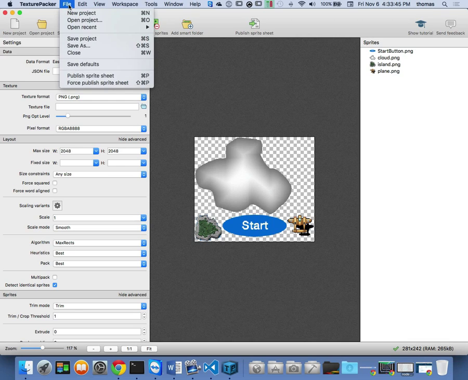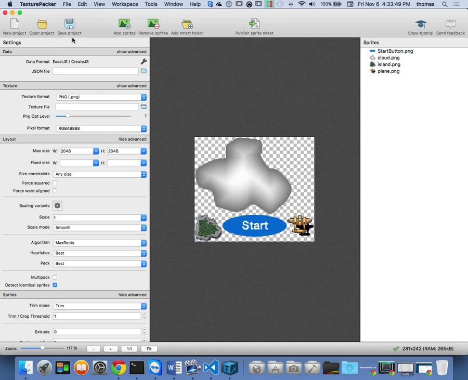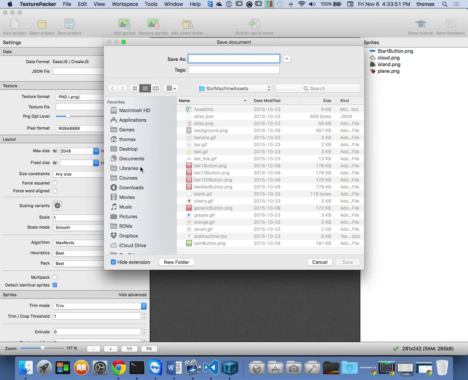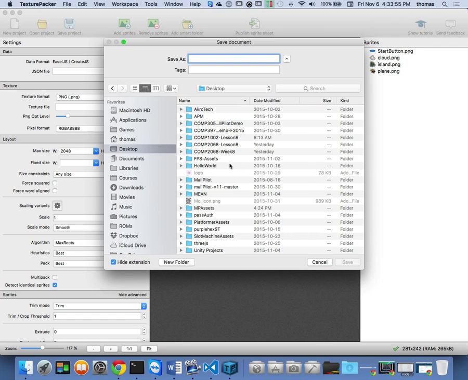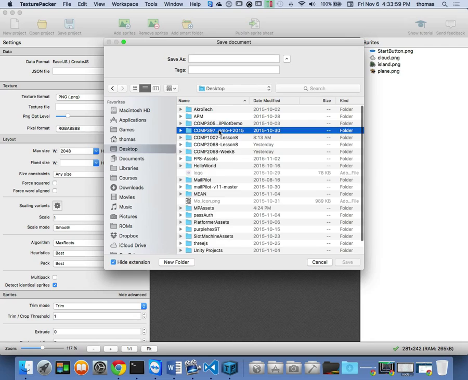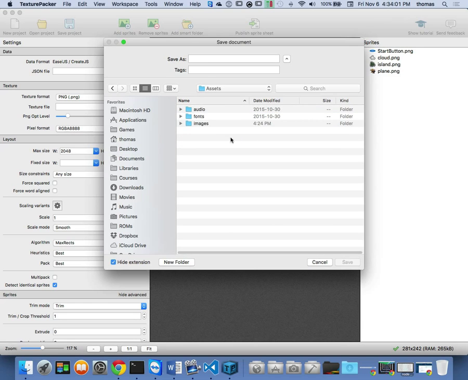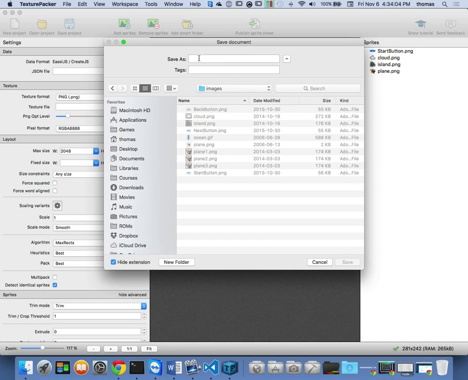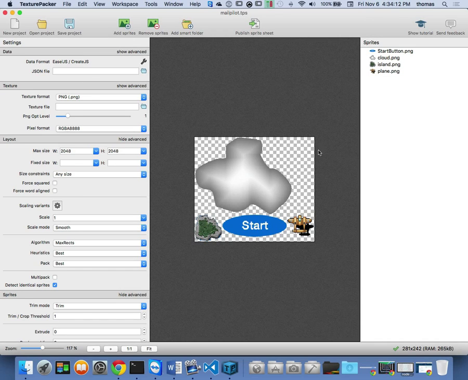So I'm going to say File. First of all, I'm going to save the project in there as well, so Save Project. It's going to ask me where I want to save it. I'm going to put it right back in there. So I'm going to go to Desktop, and again COMP397 MailPilot Demo, inside my Assets folder, inside my images. I'm going to save this project as MailPilot. Just call it MailPilot, so I can always go back in there and change it again, and click Save.